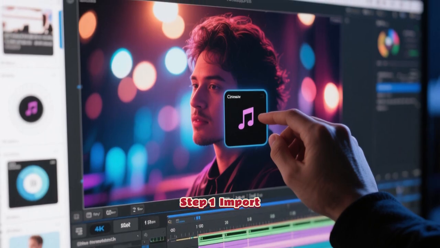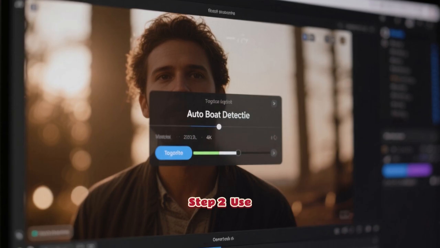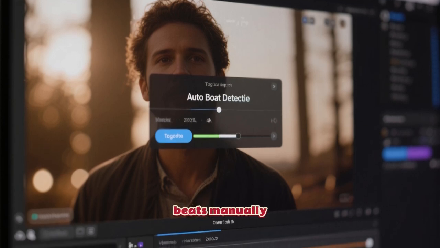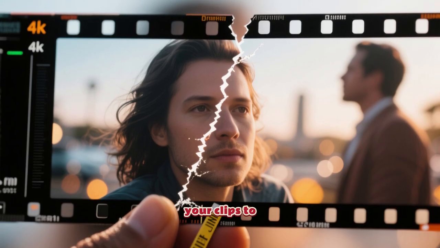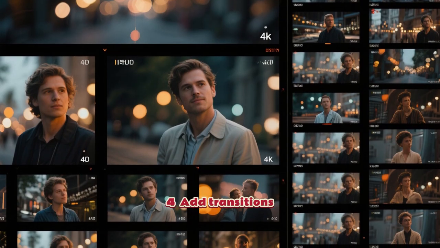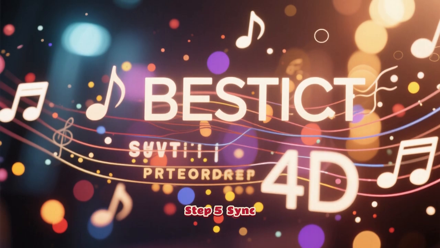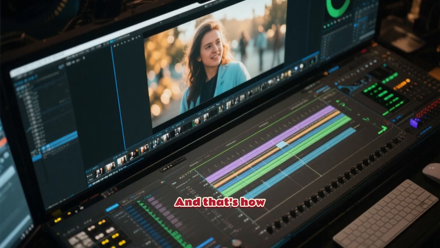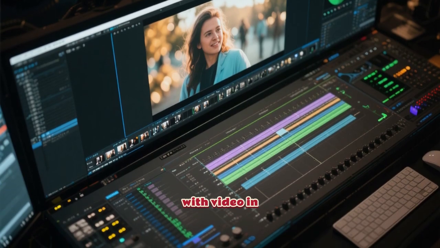Quick recap. Step 1. Import your music. Step 2. Use auto beat detection or add beats manually. Step 3. Cut your clips to match the beats. Step 4. Add transitions right on the beat. Step 5. Sync effects or text for extra style. And that's how you sync audio with video in CapCut.